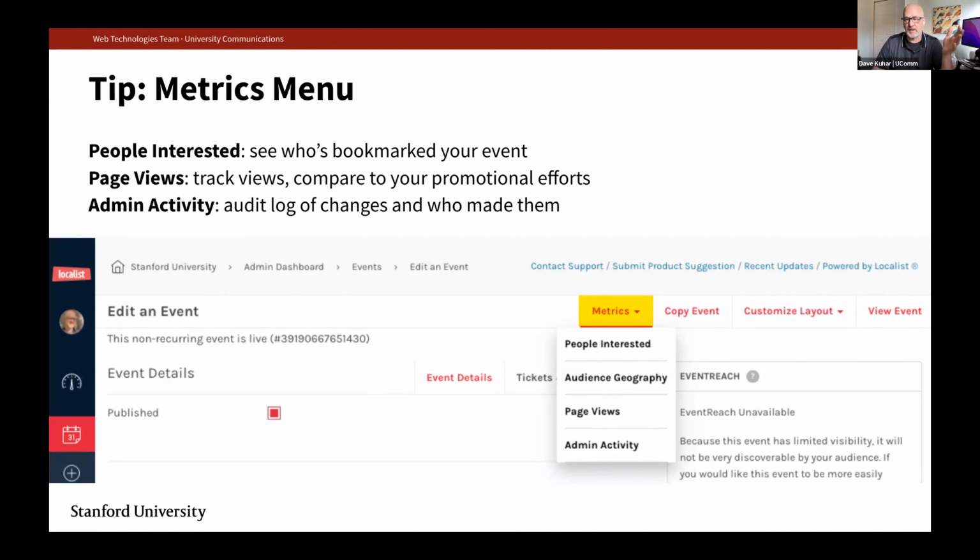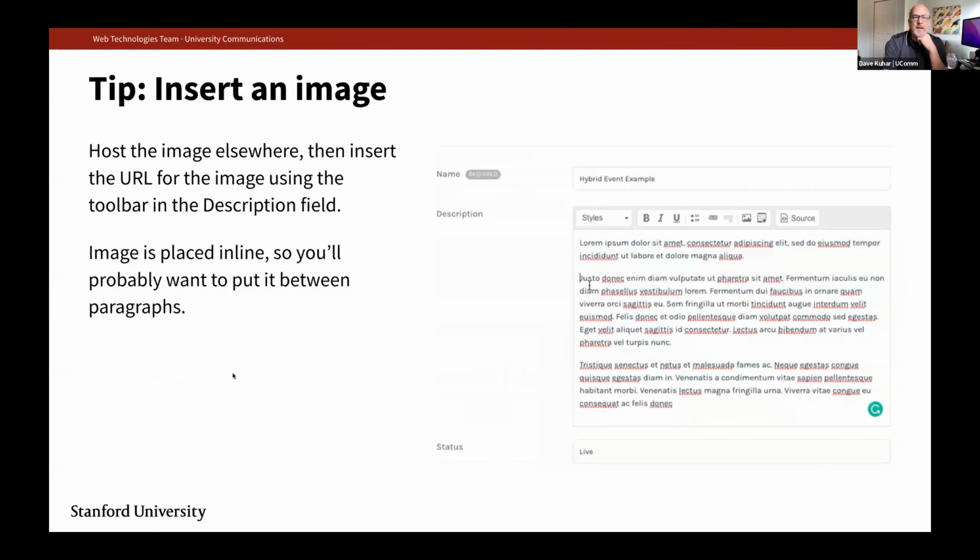And then finally, admin activity is handy for an audit log. I was able to use it yesterday to track down why somebody ended up with 3 copies of the same event, and I could see who had done what when and explain to that manager what happened, and they could go back and correct whatever led to that event.